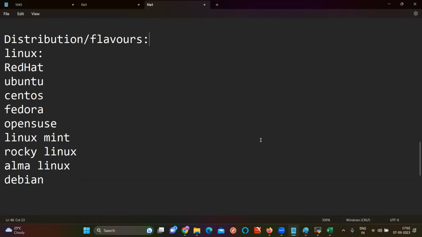First of all, Red Hat. Second one is Ubuntu. In real time, 70% of servers are completely occupied with the Ubuntu kernel only. Of course, Red Hat is also there, but majorly we are going to focus on Ubuntu. Wherever you go, people often use Ubuntu. Red Hat is also used, but Ubuntu has the highest rate of usage. Clear now? So write these flavors first of all: Red Hat, Ubuntu, CentOS, Fedora.